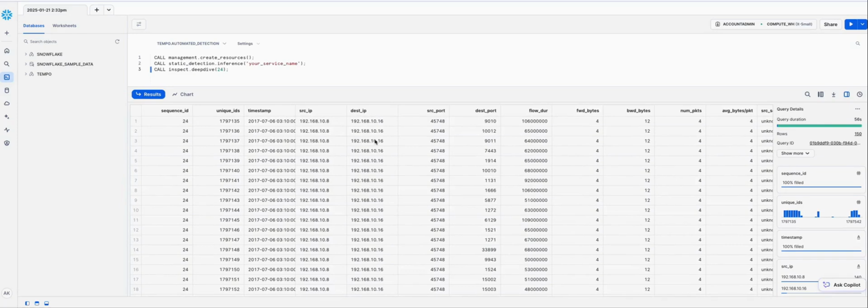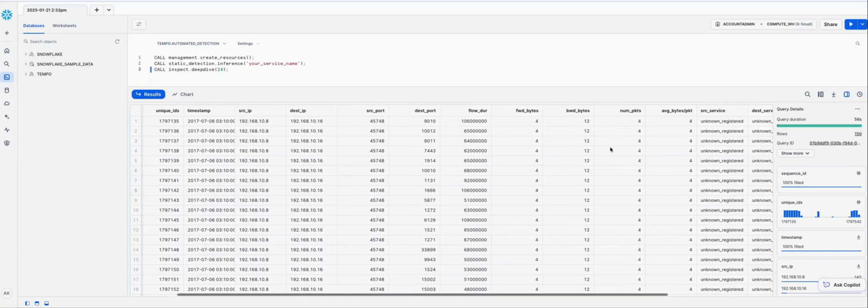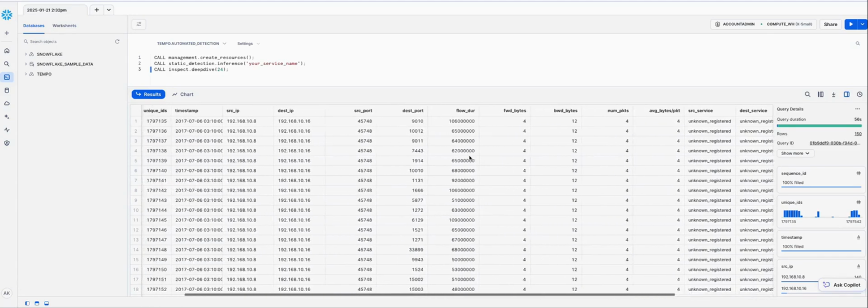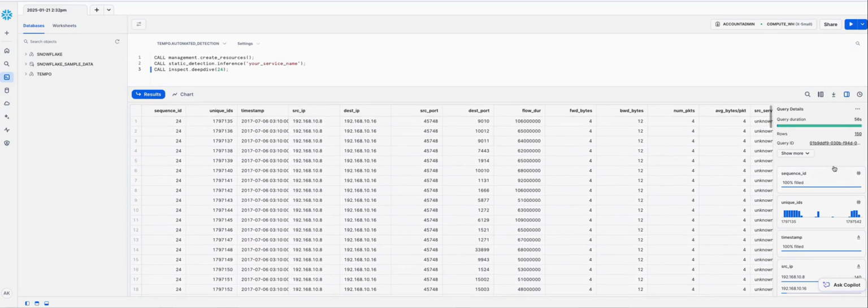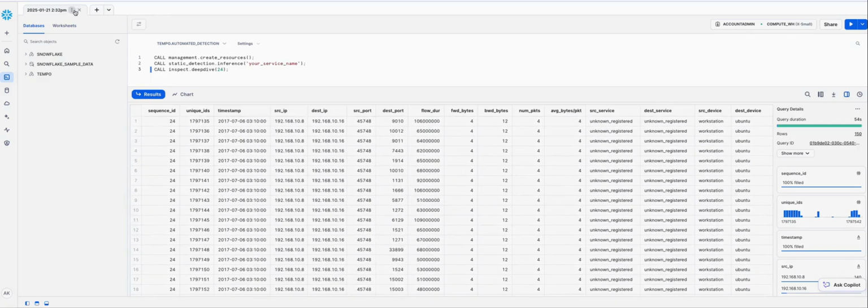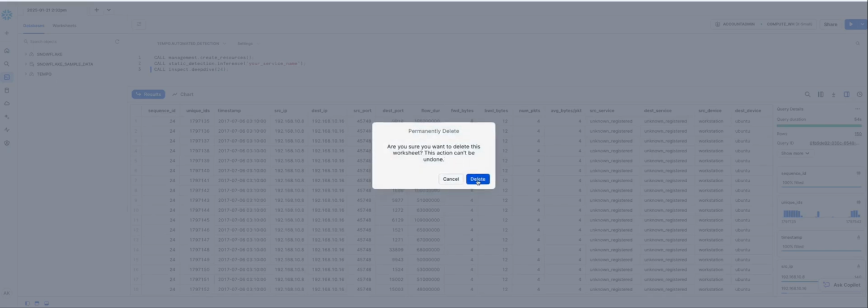Yeah, on that ID. 24 unique IDs, the timestamp, source IP, destination IP, source port, destination port, flow duration, bytes forward, backward, average bytes per packet, source service, destination service. So you see all of those data sets that are presented to you. Action inference on the service name, and we did our deep dive on sequence ID 24, and we got our results. So what can I say? This is awesome. Now I can delete the worksheet, and we are done.